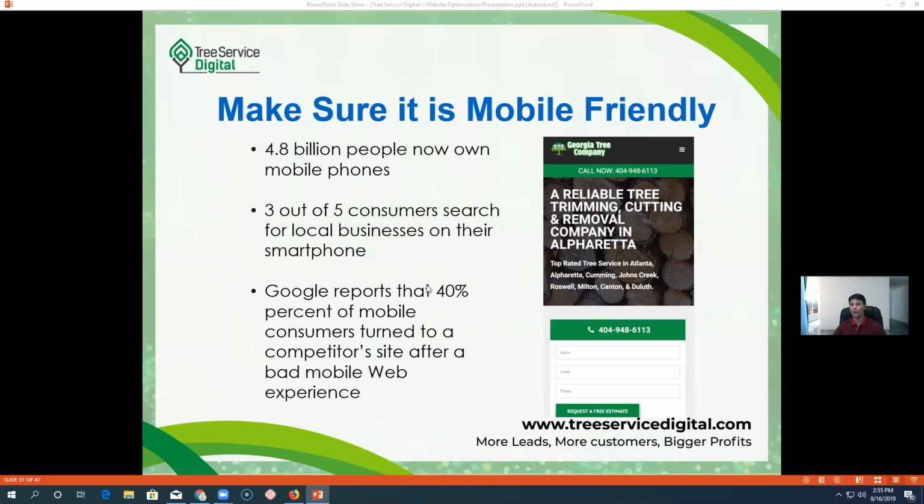So Google reports that almost half, or 40%, of mobile consumers turn to a competitor's website after a bad mobile experience. So think about that just for a second. If you don't have a mobile-friendly website, half of the people that find your website from a mobile phone are going to bounce off and go to your competitor. I mean, that could be 20, 30, 40 calls, 40 leads a month that are bouncing off your website, going to a competitor's website because yours is not mobile friendly.